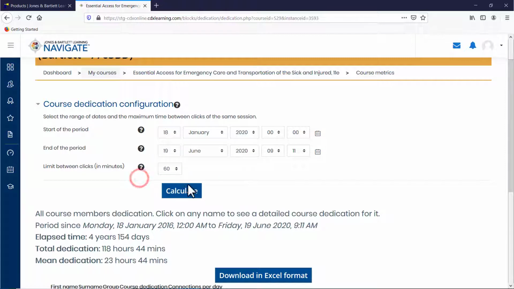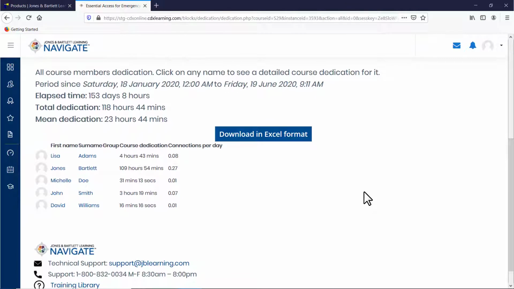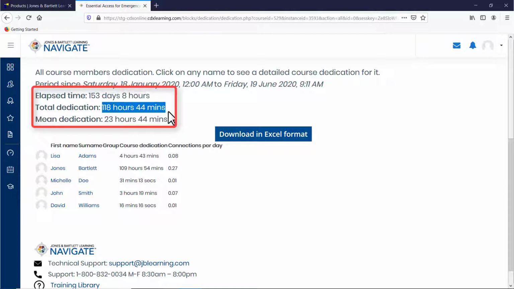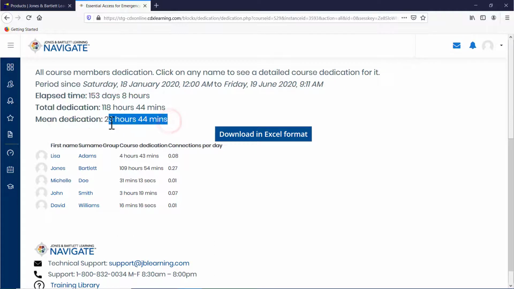When you're ready to run your report, you can click Calculate and then scroll down to see the results. At the top here, it will tell you total elapsed time in the report that you ran, total dedication time, meaning the total time that all your users have spent in the online courseware within that period, and then the average or mean. So the average time your students have spent during that time frame. It will then display each individual student and their total time or dedication or engagement in the course.